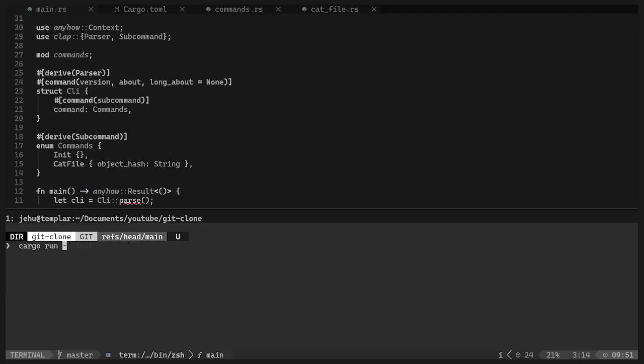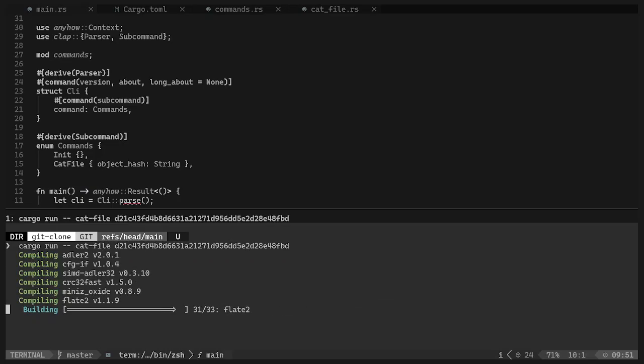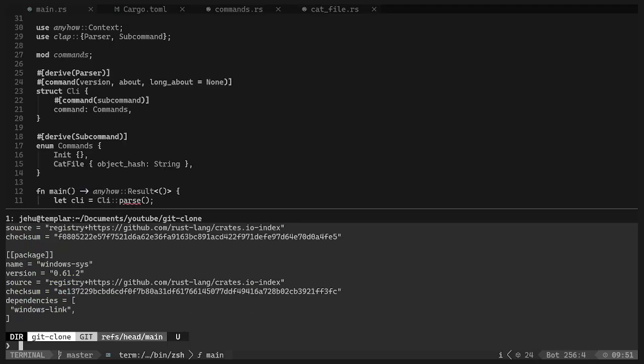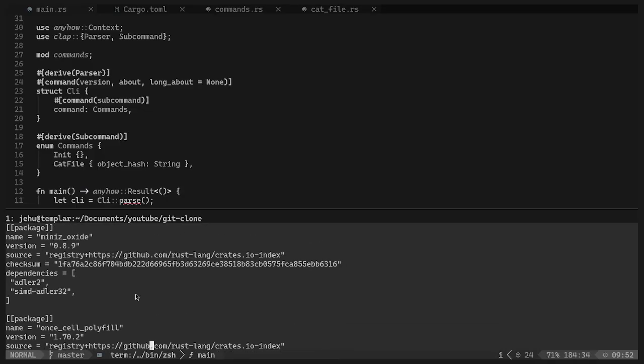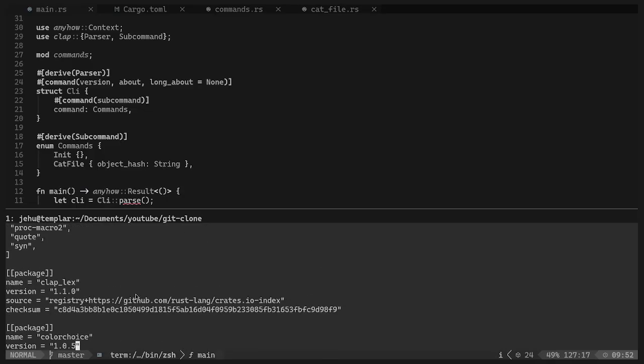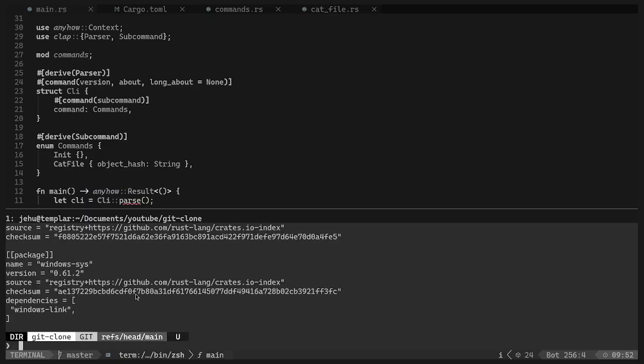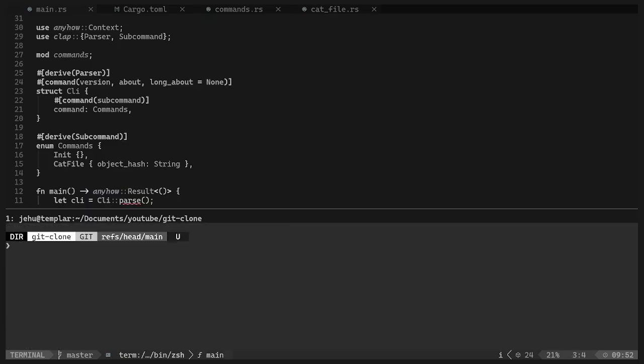So cargo run, cat file. Let's go, come on. Here we go. So this is our cargo.log file. You can see here, this was the actual hash object, right?